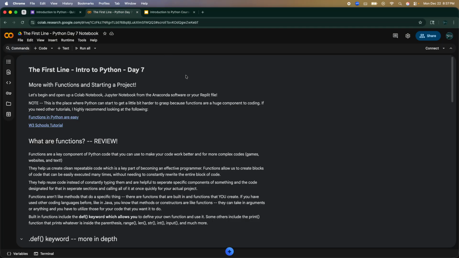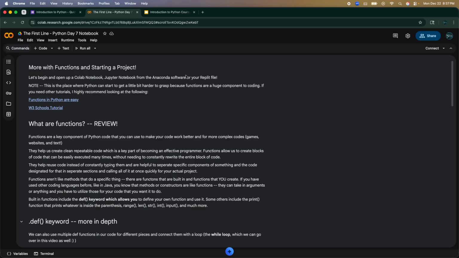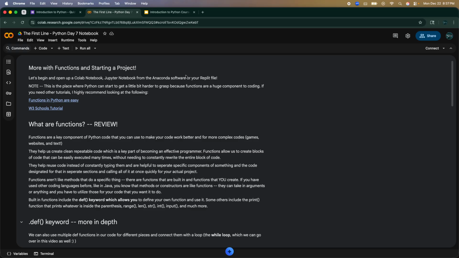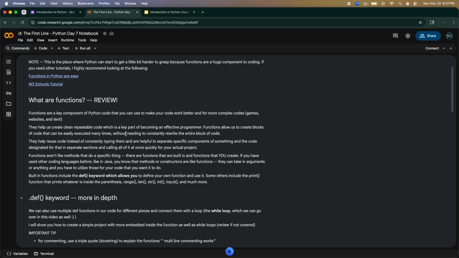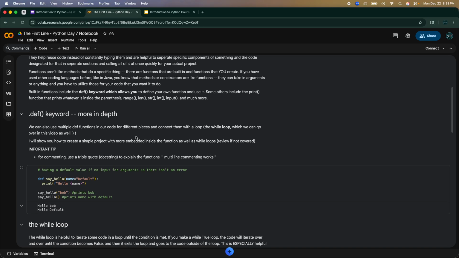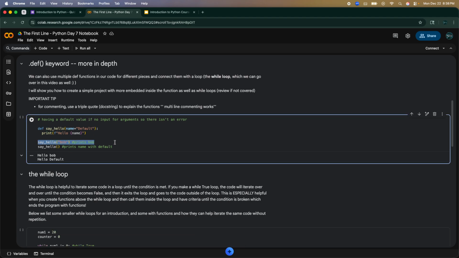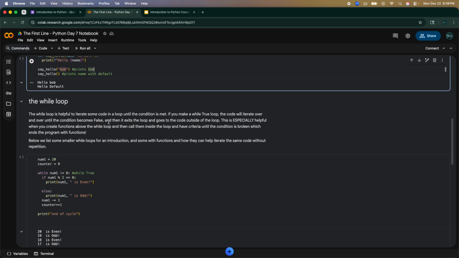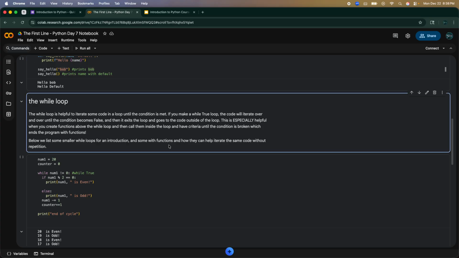Before we actually start making the project, let's do a quick review of functions, super quick, with while loops as well. Remember, they are a key component of Python. You can reuse them. Define your own function that needs to complete something with extra code, and there are built-in functions using the definition in order to create the function as shown here. The while loop is helpful to iterate code until the condition is met.